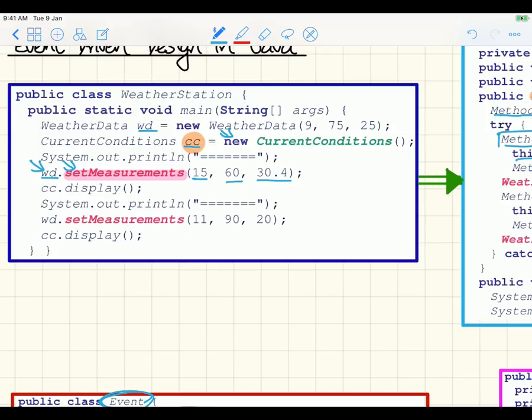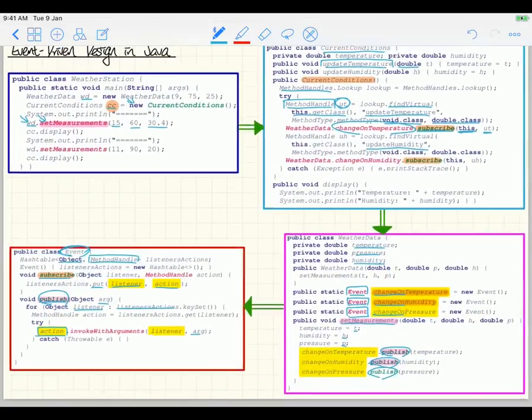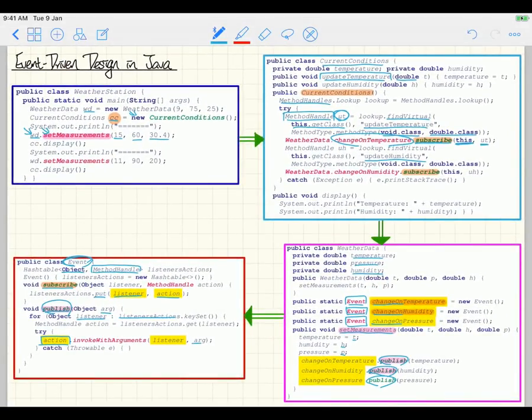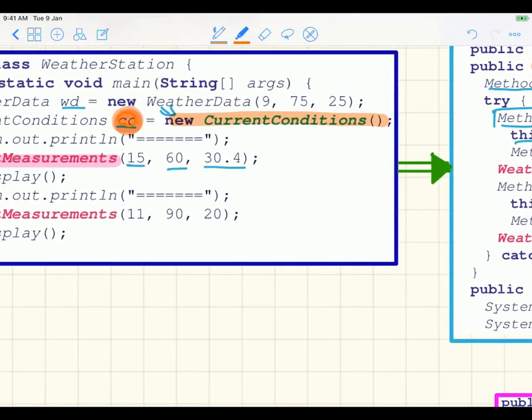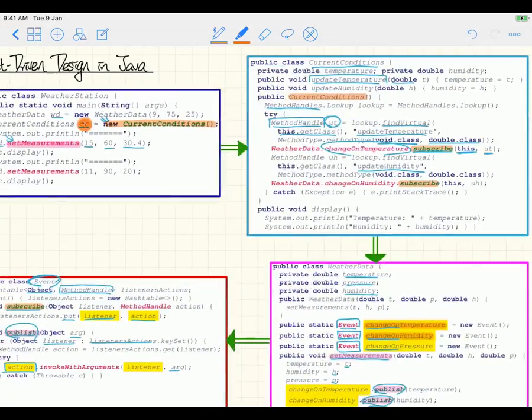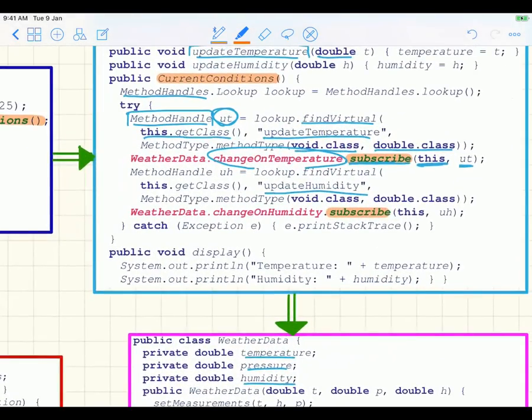Now, let me zoom out a little bit. Since you pretty much get the idea about the code structure, let's see exactly what's going to happen. I'm going to use orange over here to show you the first one. Let's talk about this particular new current conditions line. With this line, we are creating a new instance of the observer. So we should go to the constructor for that observer, and this is exactly the constructor over here.